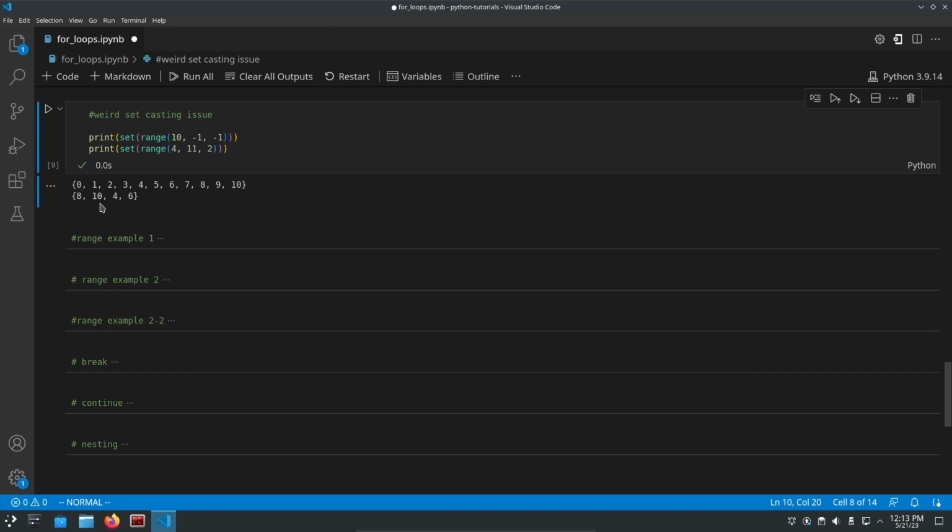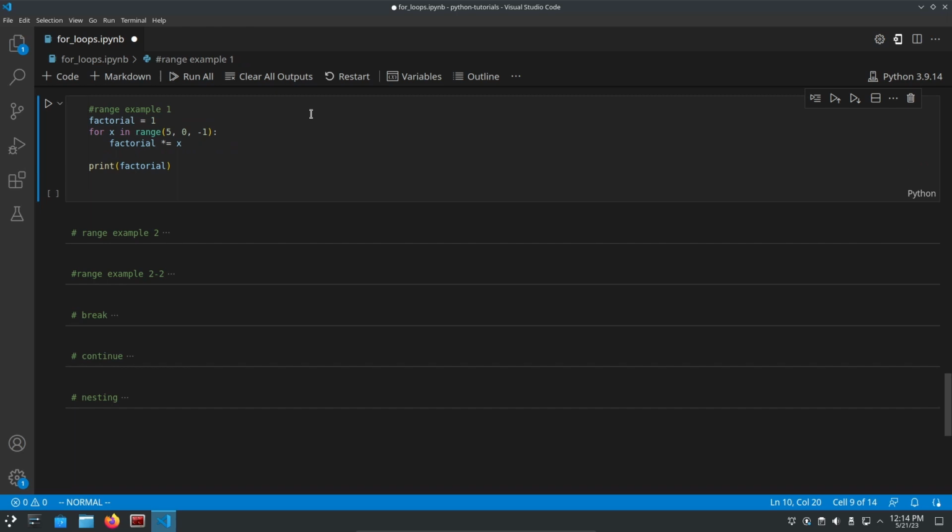So it will count up from 4 to 10 by 2, and it will count down from 10 to 0 when you specify it. I don't know why it prints it out this way, but it will work properly in a for loop. So I've got a couple examples using a range in a for loop. The first one is calculating the factorial of a number.